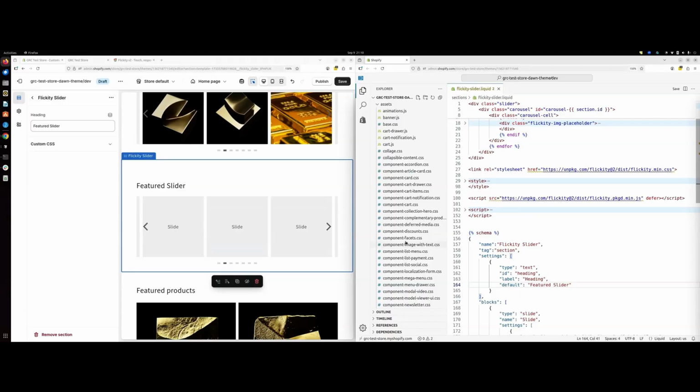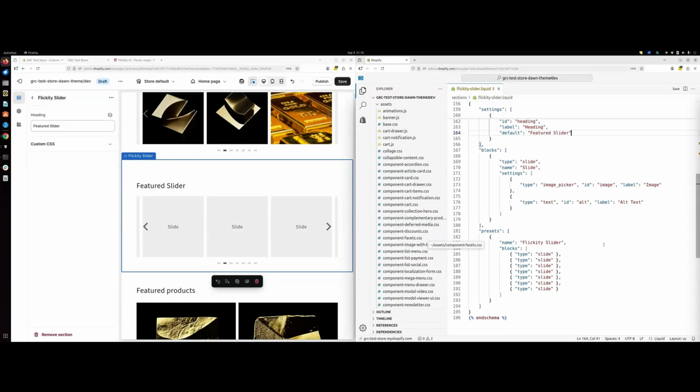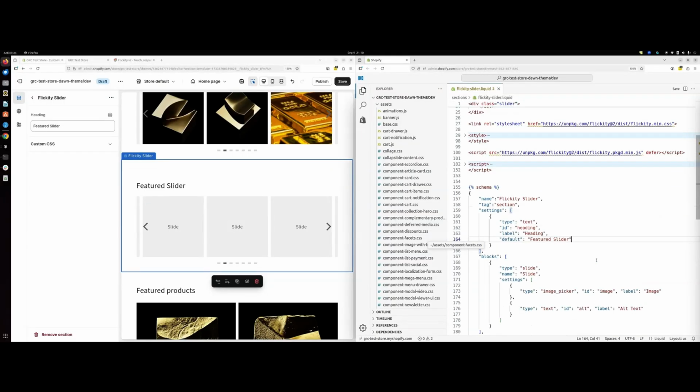All right, now you have a working Flickity slider that you can play with and adjust. If you have any other questions about it, you want me to make some alterations, or you have a different use case, you want the images to scale a little bit differently, let me know and I'll try to help you out. Thanks.